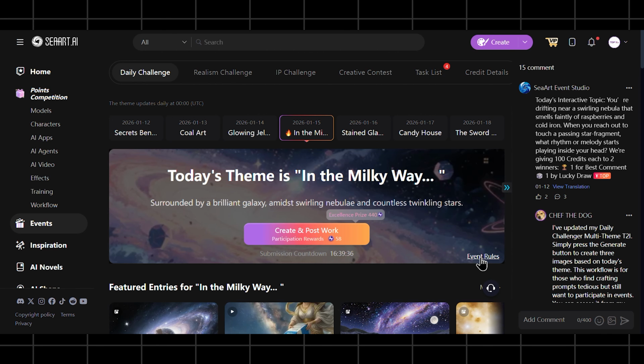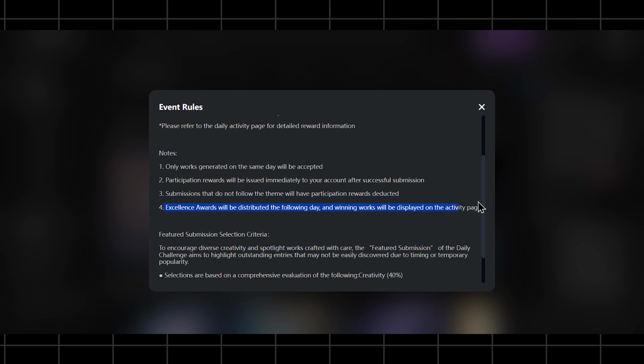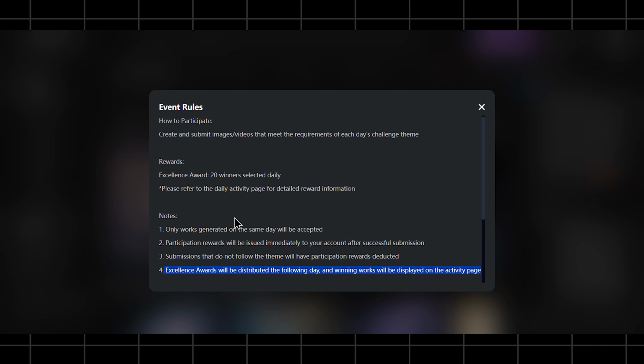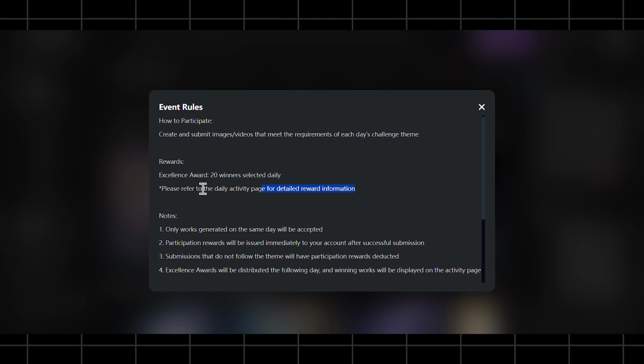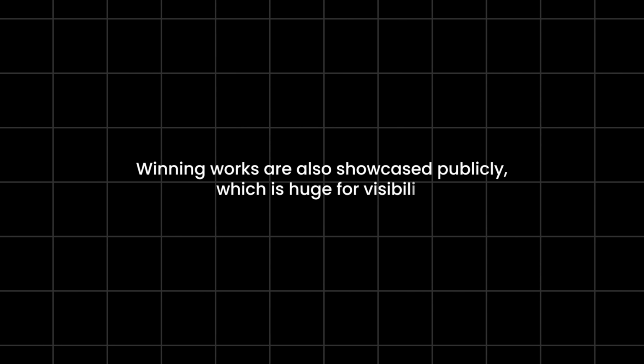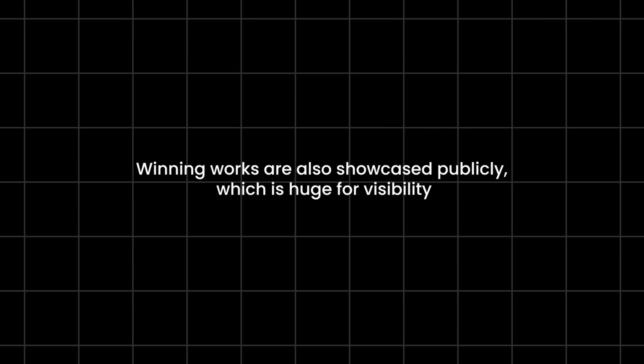Now, on top of basic participation rewards, SeaArt also selects Excellence Award winners every day. Around 20 creators are chosen daily, and those results are announced the following day on the activity page. Winning works are also showcased publicly, which is huge for visibility.